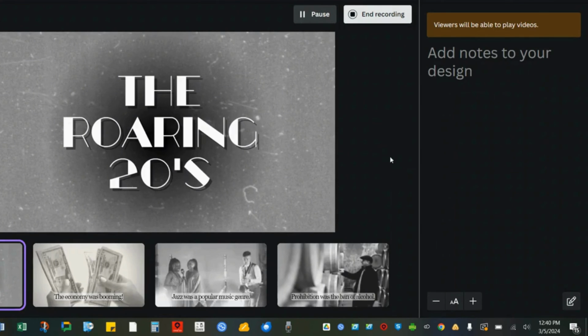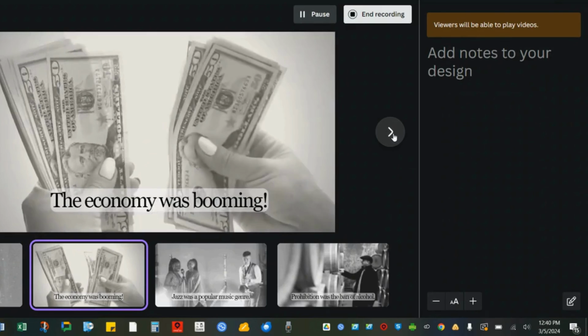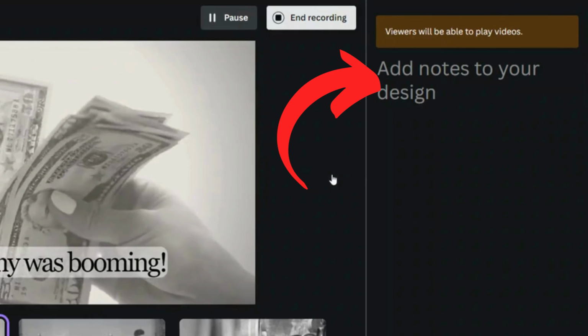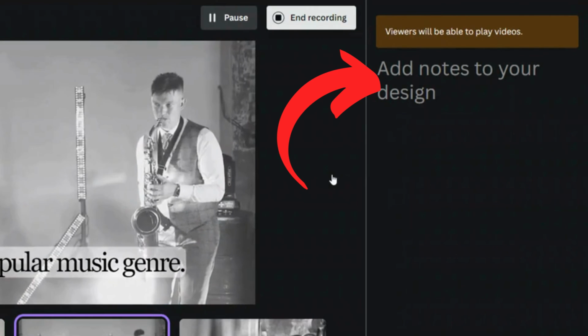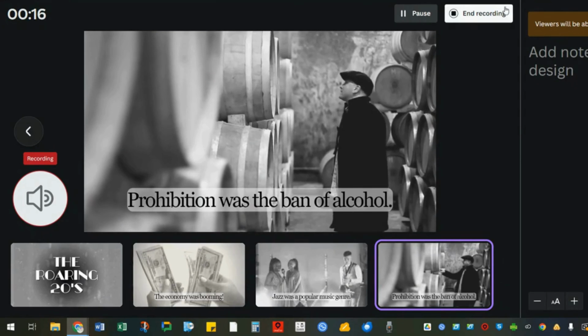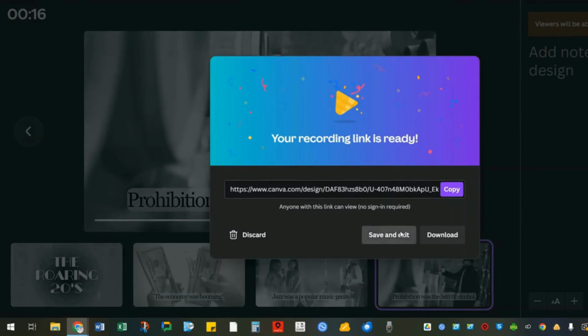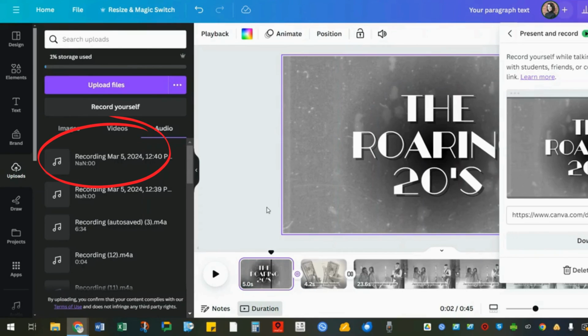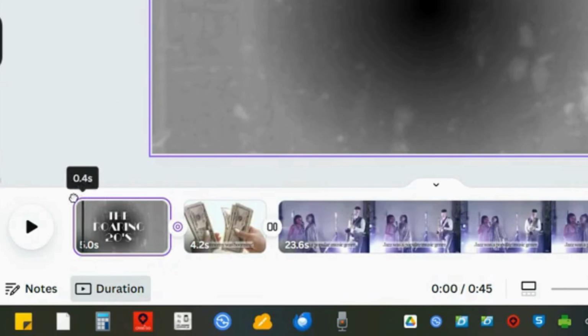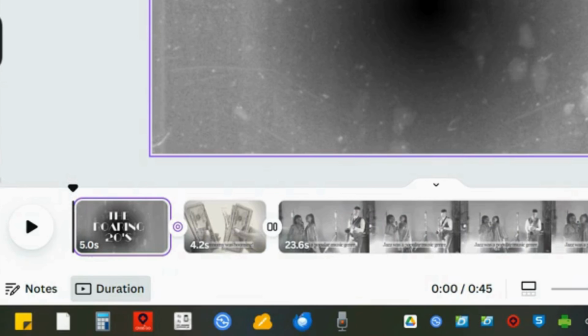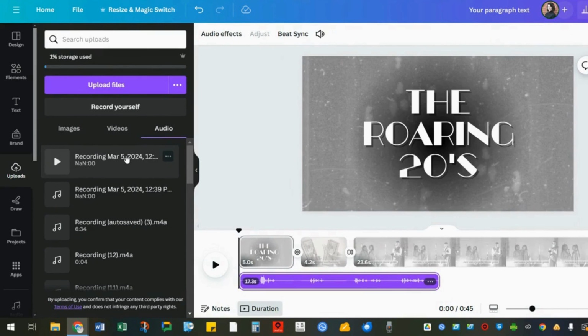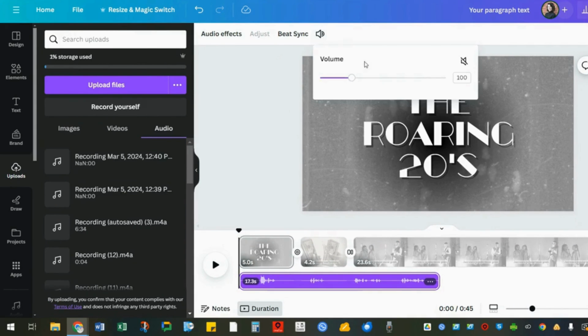When I record, I can click through the slides to read. And before recording, I could have even written some notes to remember what to say. I'll click here when I'm done, and I'll save and exit. Now my recording will be in the Upload section. I will make sure the player head is at the beginning, and I'll click to insert the audio. I'll want to turn the volume up on my voice, since I plan to add music in the background.